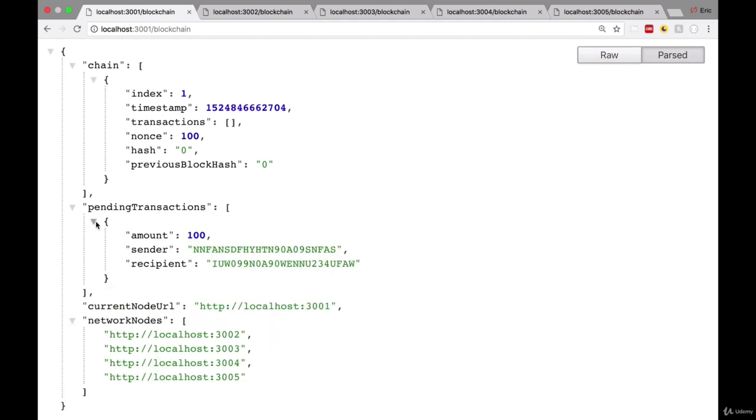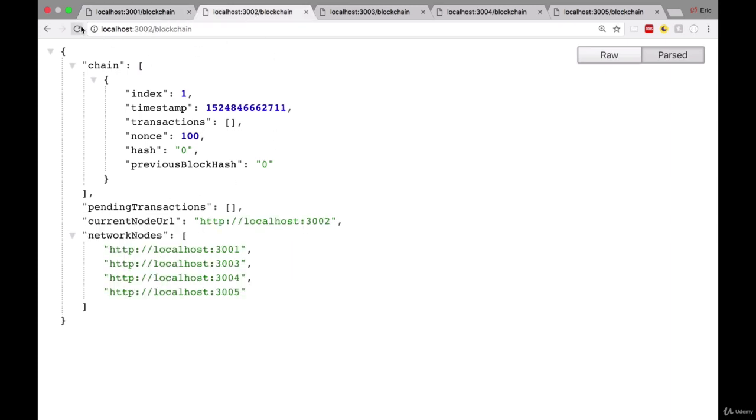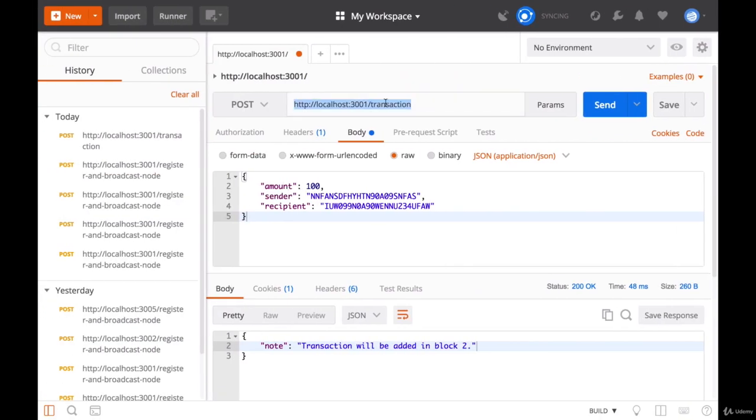It's pretty cool. But if we go to any of the other nodes and refresh them, they do not have that transaction we just created. That transaction is only present on localhost 3001. So what we need to do is we need to refactor our transaction endpoint so that whenever a transaction is created, it is broadcast to all of the nodes so they all have the same data.